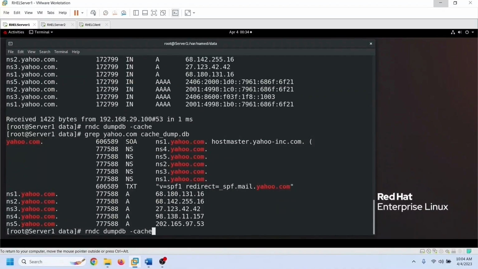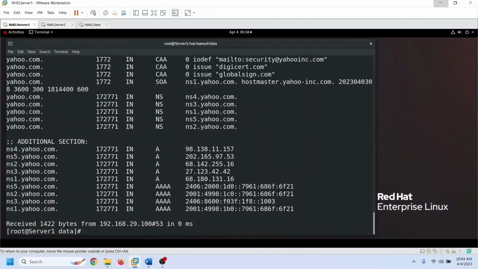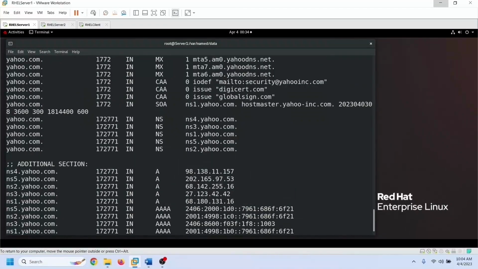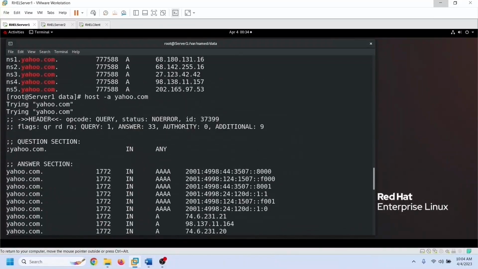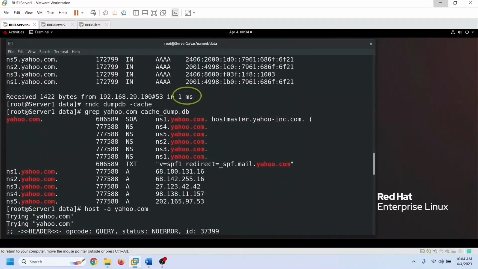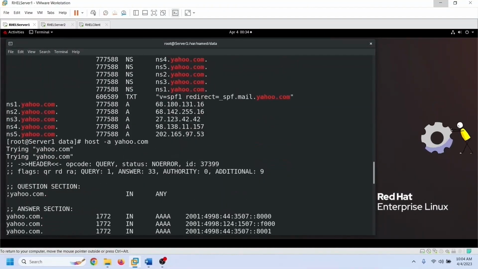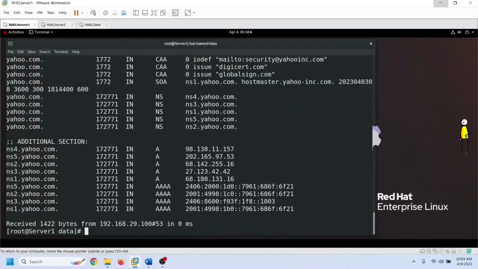Let's send one more query for the name yahoo.com and compare the time it takes to resolve. This time, it resolved the query from the cache and took 0 milliseconds. When it resolved the query from the authoritative DNS servers, it took 1 millisecond. It verifies a caching-only server increases DNS performance and reduces network loads by obtaining a single copy of frequently accessed information and making it available many times with no additional overhead.